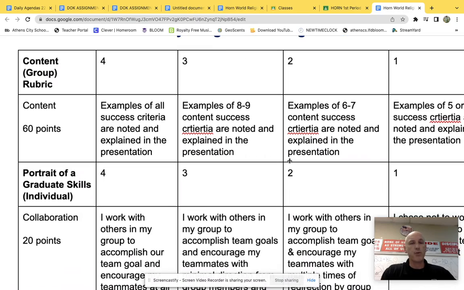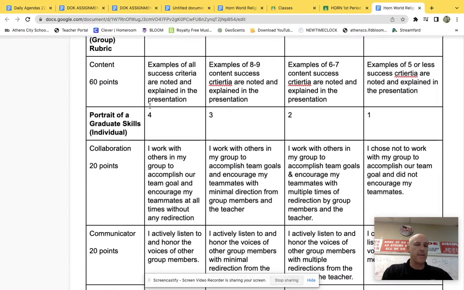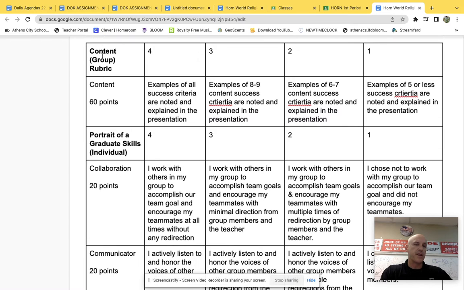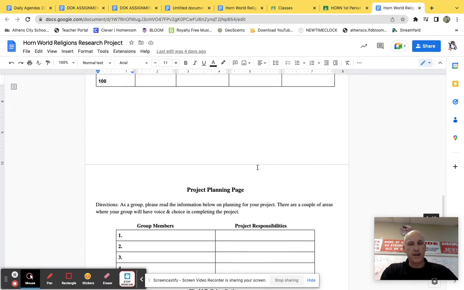All right, here's your rubric. You'll see, I'll let you look over that real quick. I'm going to hit these points over here. Look, the content, those 3 things at the top on your 2 religions, is 60 points. Here's your portrait of a graduate stuff. Collaboration, it's working with others, and then how you communicate. All right, 20 and 20 points. I'll let you read all that yourself. All right, then come on down here.